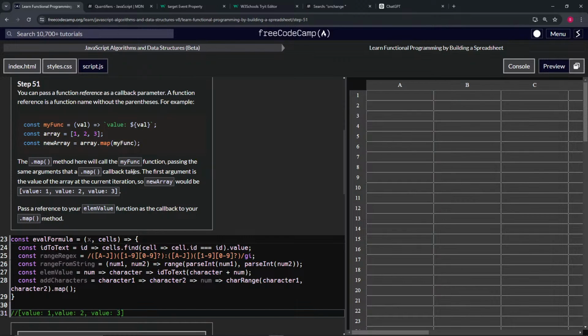takes. The first argument is the value of the array at the current iteration. So the new array would be this thing right here. Okay, just like that. We're going to pass a reference to our lm value function as a callback to our map method. Pass a reference to our lm value function as a callback to our map method.